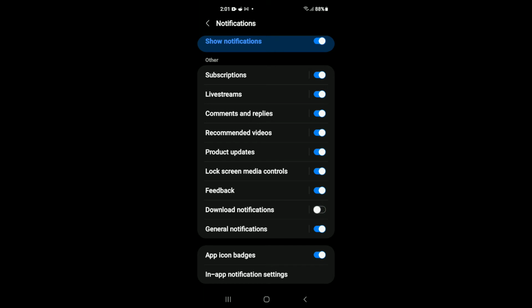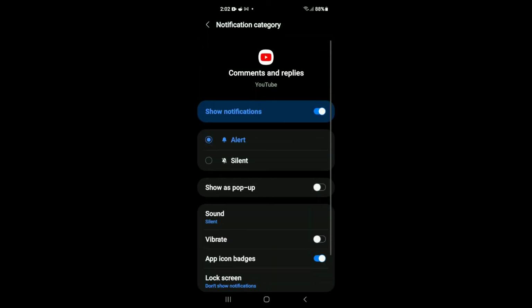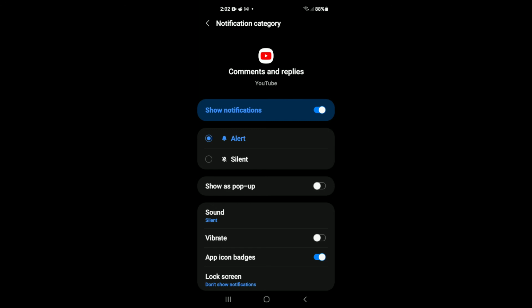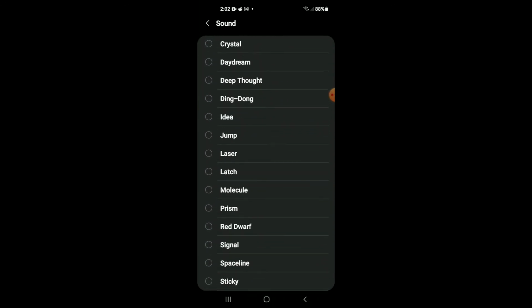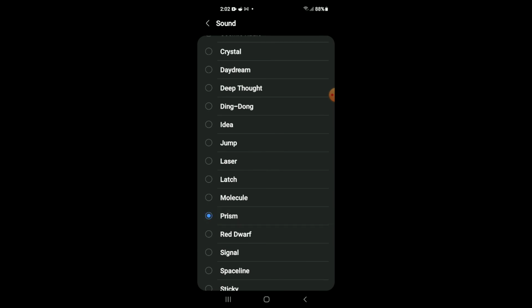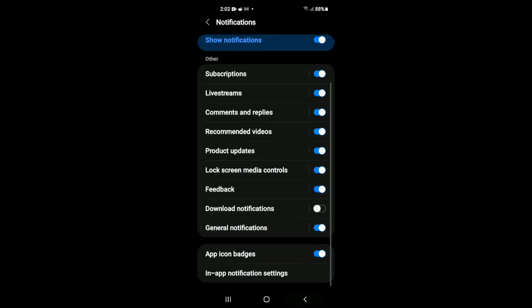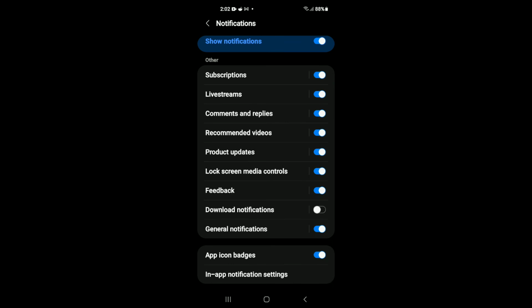And to change the notification sound, for instance, when someone makes a comment or reply, you'll simply tap on it, then tap on Sound, and from here you can select the sound that you would like to hear, for instance that one right there, and you can do that with any one of these notifications.